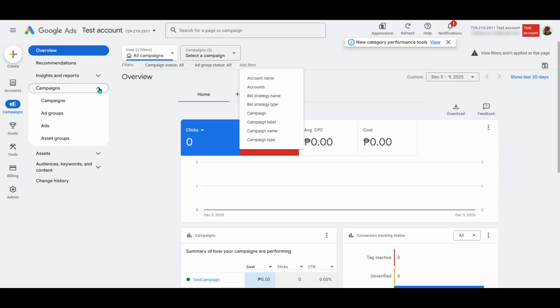In today's video, I'm going to teach you how to find Google Ads Conversion ID. By the end of this walkthrough, you'll know exactly where to look and what to copy so you can plug your conversion ID into tools like Google Tag Manager, website builders, or any tracking setup that needs it.